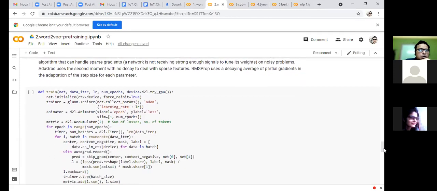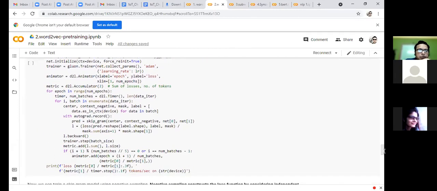Now for epoch in range(num_epochs), the timer and the number of batches are defined with d2l.Timer() and the length of the data iterator. Now for i, batch in enumerate(data_iter), we are basically taking the center, context_negative, mask and label. These 4 things we are considering, which can be accessed through as_in_ctx(device), to allocate the large number of arrays and tensors there. For batch data in batch.